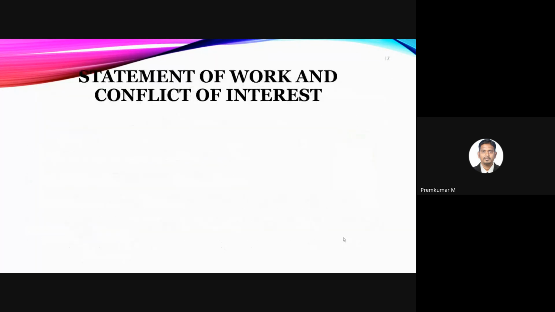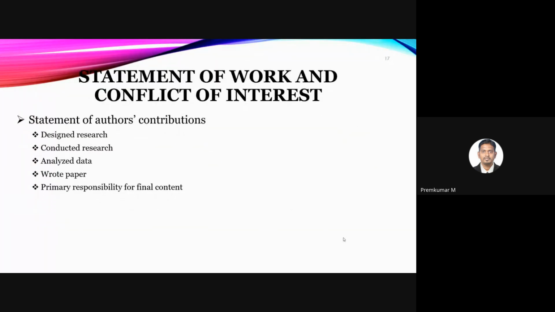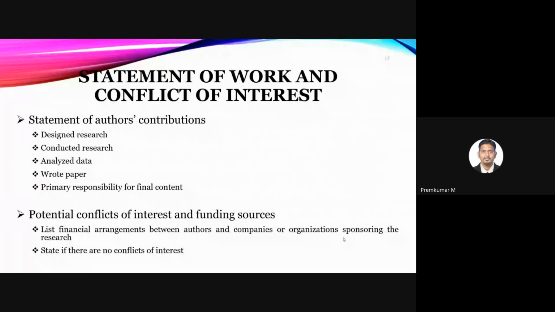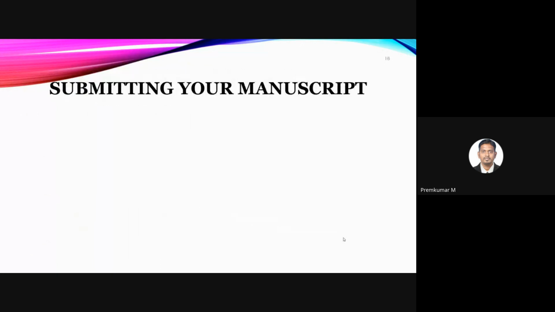And the statements of work and the conflict of interest, as I told, depend upon the publisher. You have to include all these statements in your paper. One is the author contribution, and another is the conflict of interest or the funding resources acknowledgement. All these things need to be disclosed in the paper. Nowadays it's mandatory. When you go with any kind of high quality publishers, you have to disclose everything.